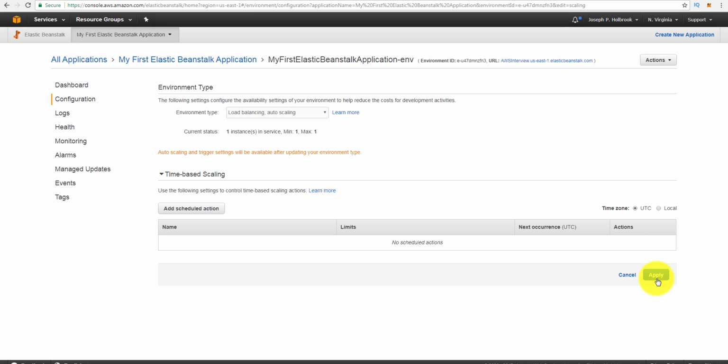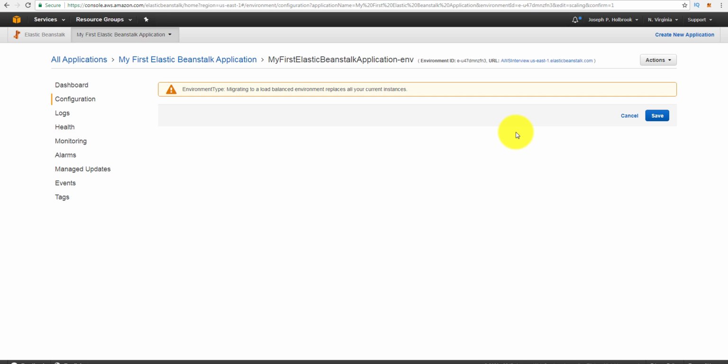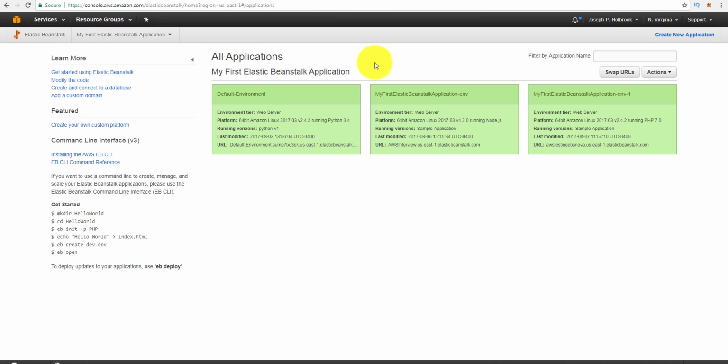So again, you can see load balance. I'm going to go ahead and apply that. And you can see that it's going to go ahead and migrate. So let's go back to the main area here, and we'll let that do its thing. We'll check back in a minute.